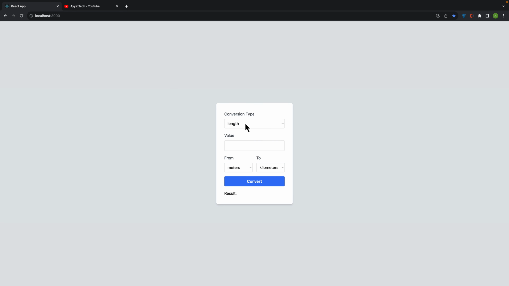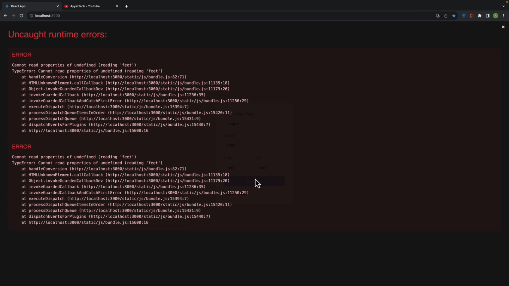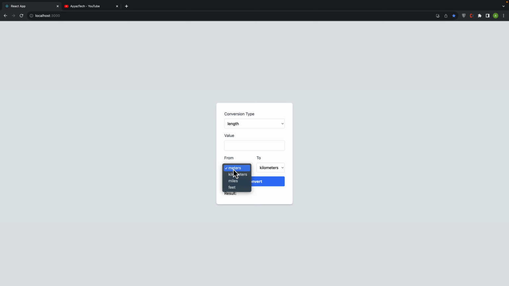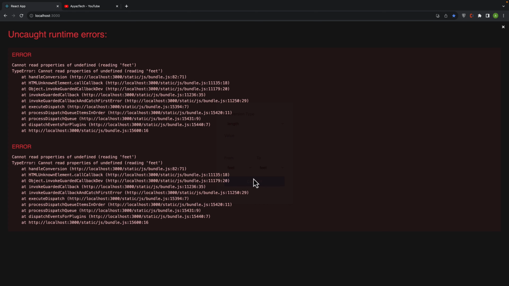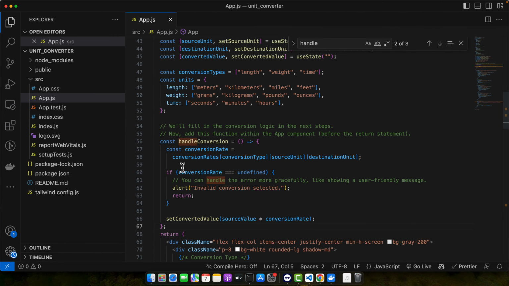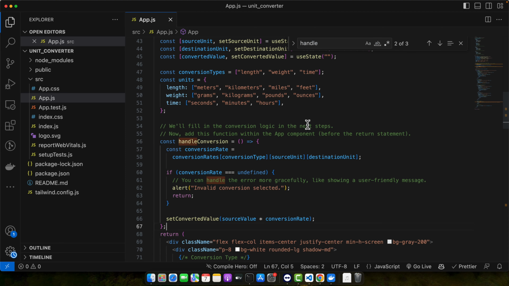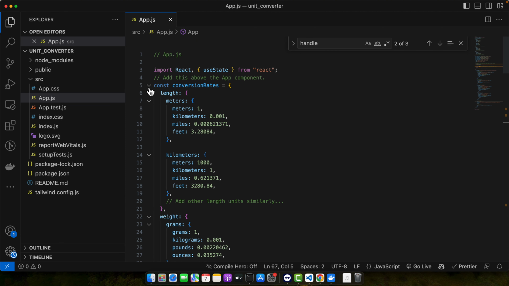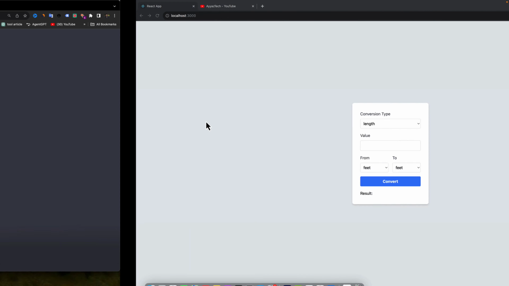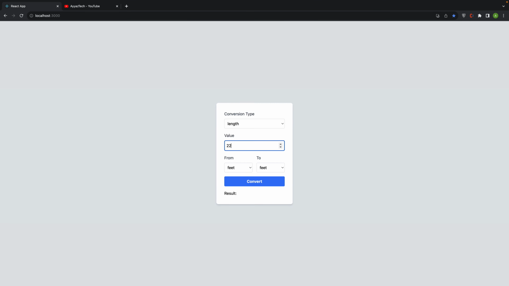Let me actually reload it first. Now, from meters to meters, from feet to feet. So we are getting this error. In order to fix that, I will just use this updated object, and those kinds of issues would be resolved automatically. And now let's try it again. If I type something here, now I don't find any error.